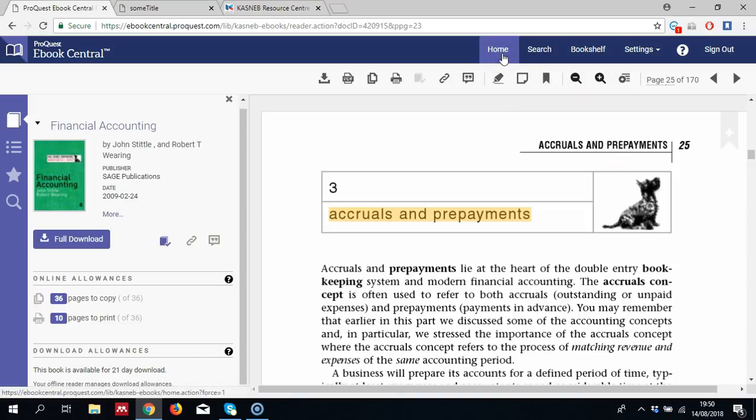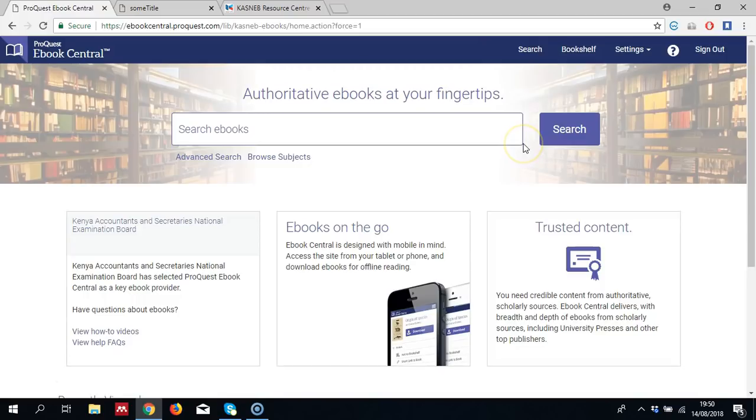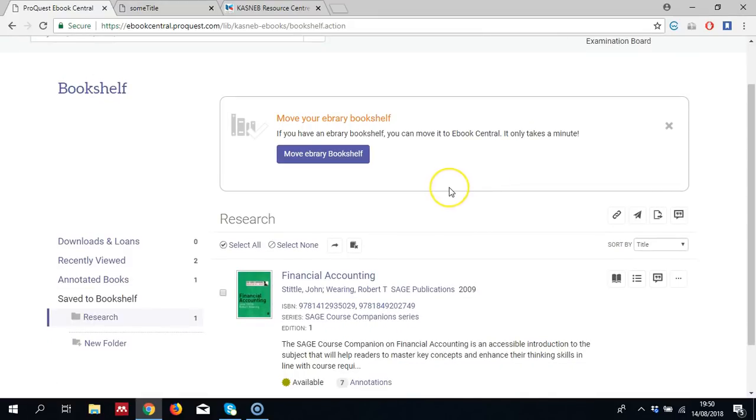So I want us to see all these highlightings, all these bookshelves, what exactly happens. Now when you log into ProQuest Ebook Central with your username and password, this will be the landing page. If you had added any books to the bookshelf, you don't have to go searching. You click on bookshelf, and it will open your bookshelf for you.